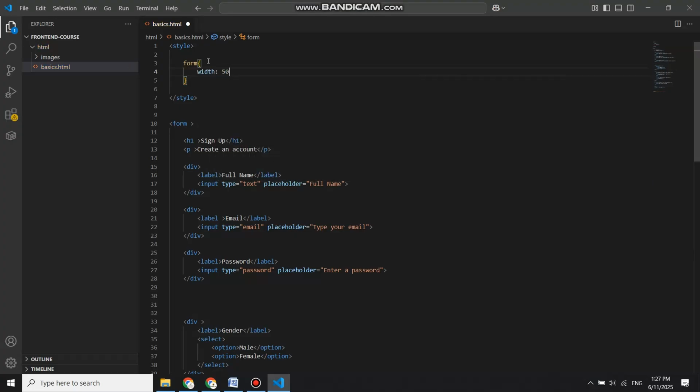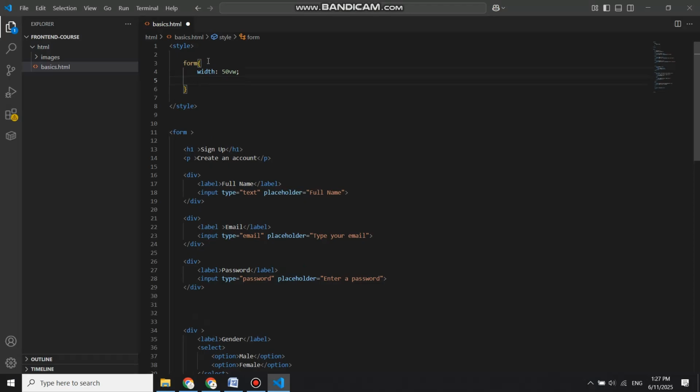Let's style the form by writing width equal 50 VW. VW stands for view width, which is a percentage of the whole window. So in this case, we are telling the computer that the form must be 50% of the window width.